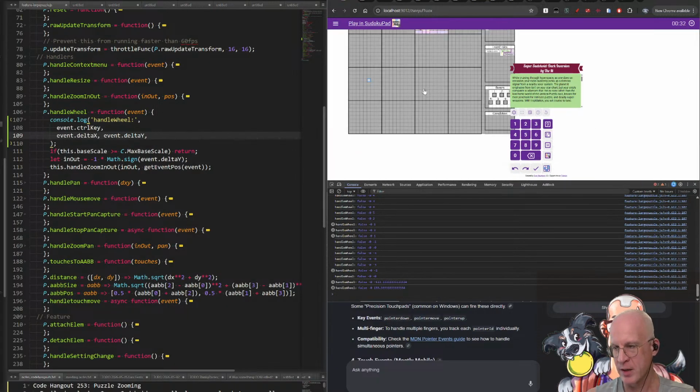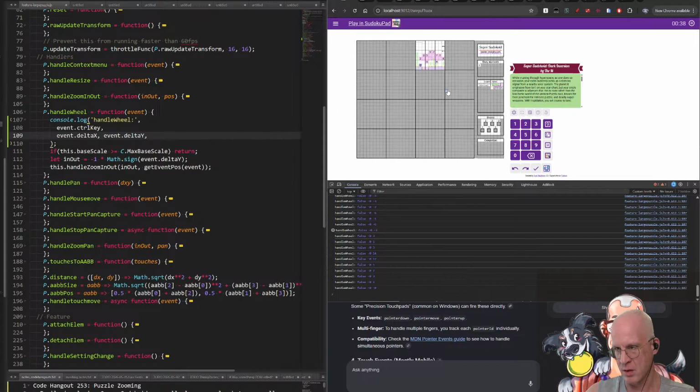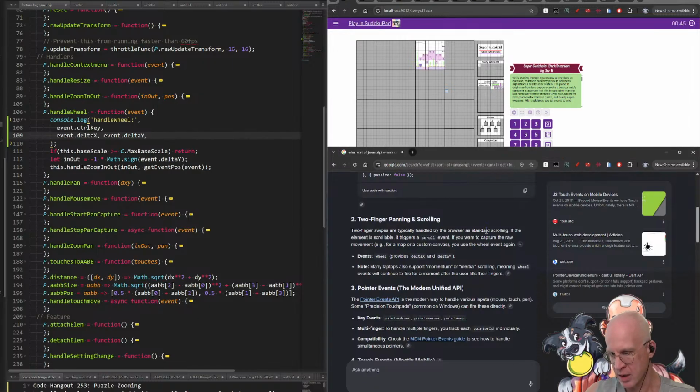Okay, so double finger is like scroll wheel. And pinch is like scroll wheel, but with the control key. Okay, that's odd. And triple? Oh yeah, that's the Windows stuff. Okay, so two finger panning around, two finger swipes are typically handled by the browser as standard scrolling. If the element is scrollable, it triggers a scroll event. If you want to capture a raw movement, okay.